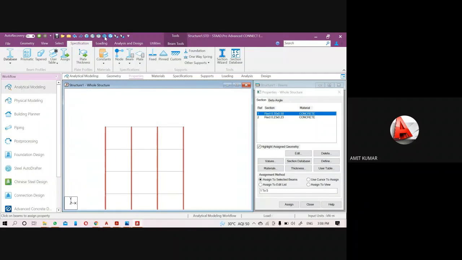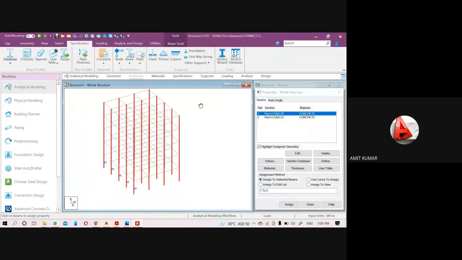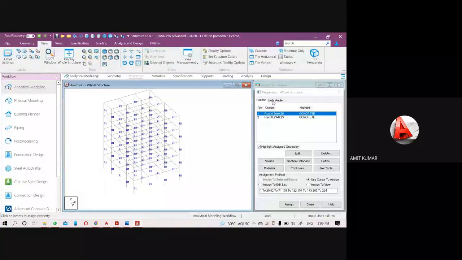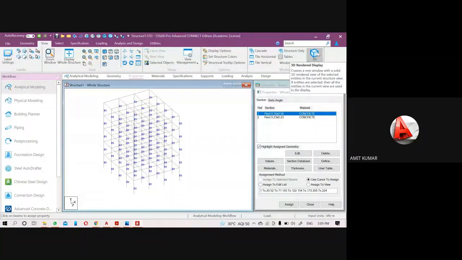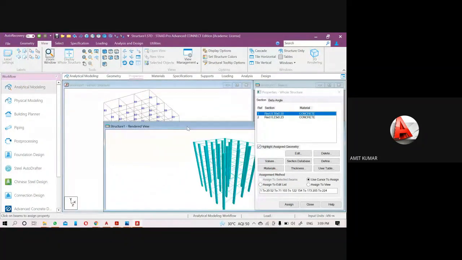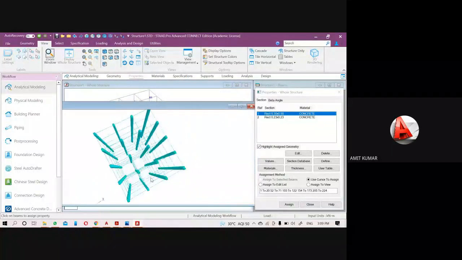Now you can see all the columns have been selected. Now click on assign to the selected beam here and click on assign. So all the columns will get the properties. You can see this through the render view also. Go to the view menu, and at the last you can see the 3D render view. I added the 3D render view to the quick access toolbar so that I can use it. So here all the columns have been assigned.